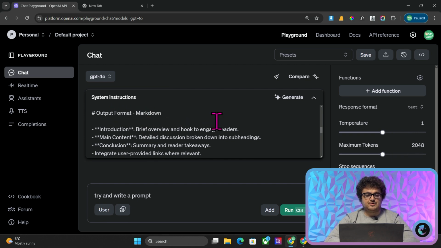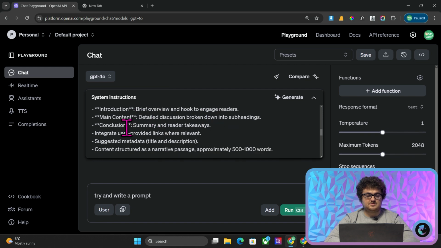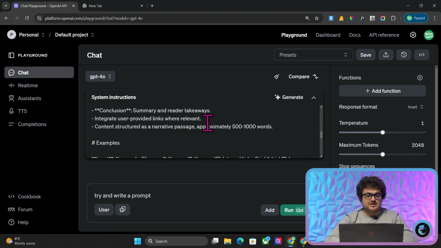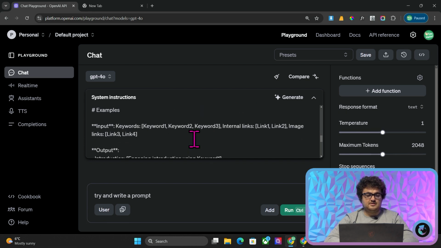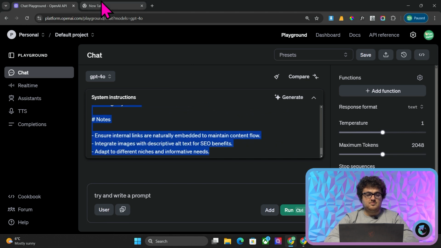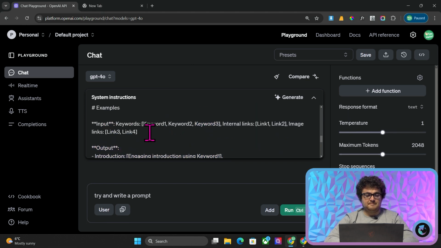Brief overview and hook to engage the readers. Detailed discussion broken down into subheadings, conclusion, summary, and readers' takeaways. Integrate user-provided links where relevant. Suggest meta title, I'll get rid of that. Content structure as a narrative passage, approximately 500 to 1,000 words, okay? And then here we have input for keywords, input for internal links, and input for image links, and then output at the bottom here. So we'll just put this into Claude, and we'll see what it comes up with.